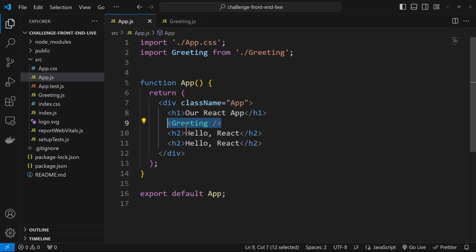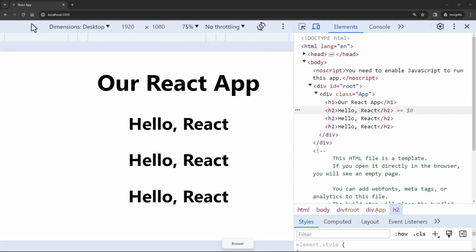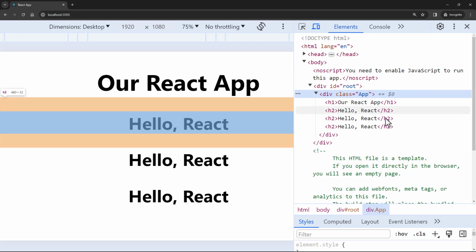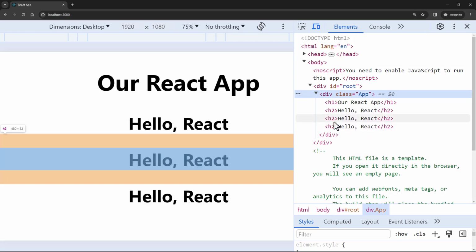And the question is, I'm making use of this component once. Can I make use of this component multiple times? Yes, of course you can. Why not? So if you want to make use of this component multiple times, you can. You can save this. Come over here. You can see the app is reloaded and the things are looking normal, right? Just like you have added the h2 tag 3 times.